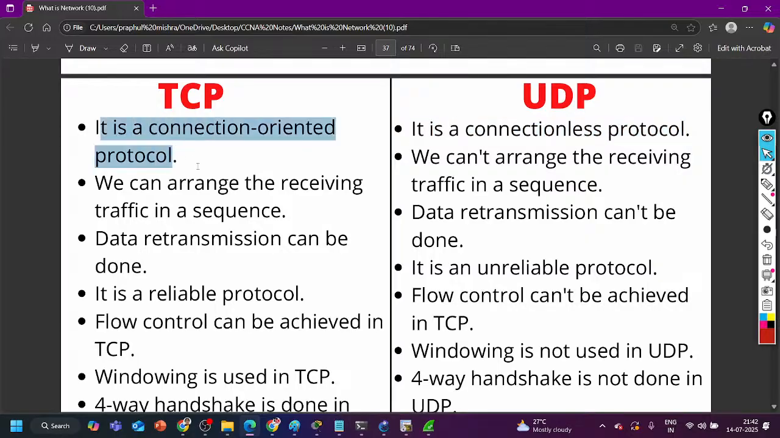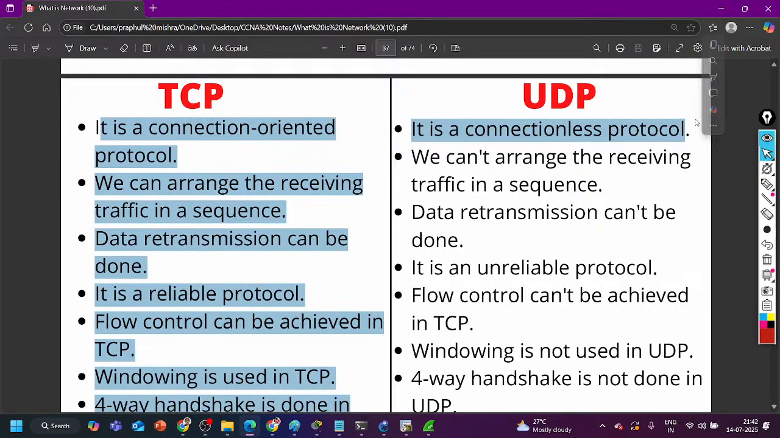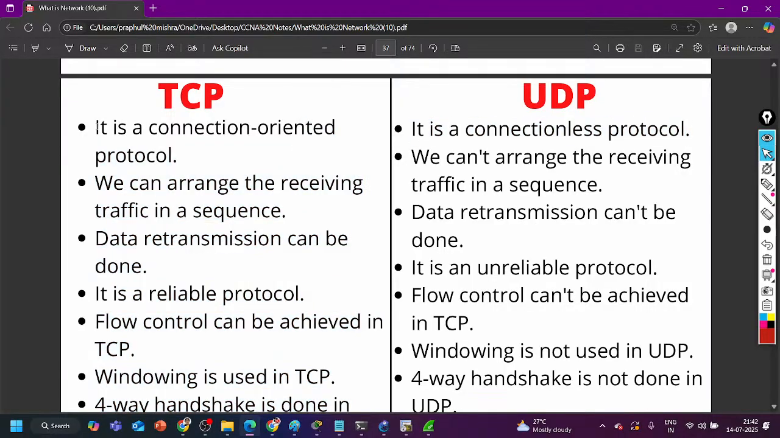So is this point clear? Connection oriented and connectionless. Yes. TCP is going to establish connection. UDP is going to send data directly without any connection.